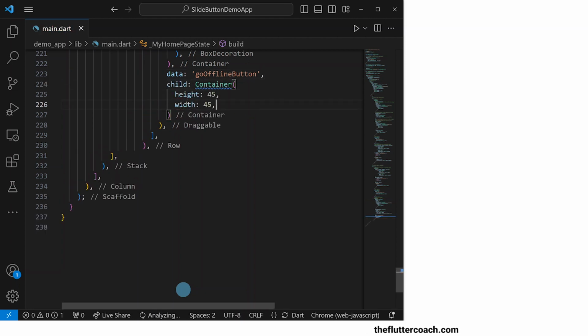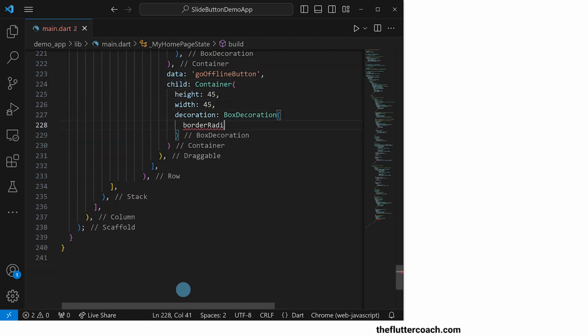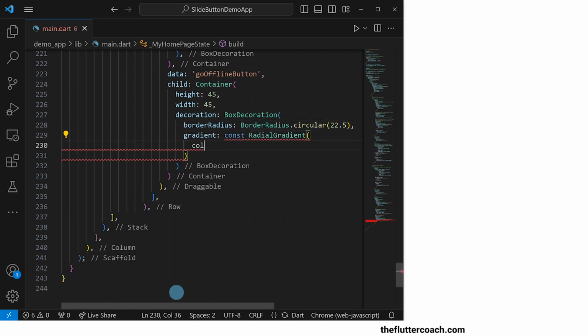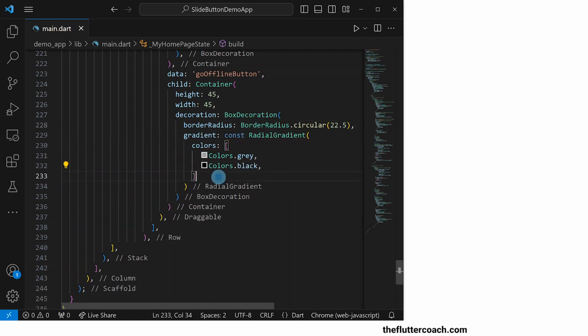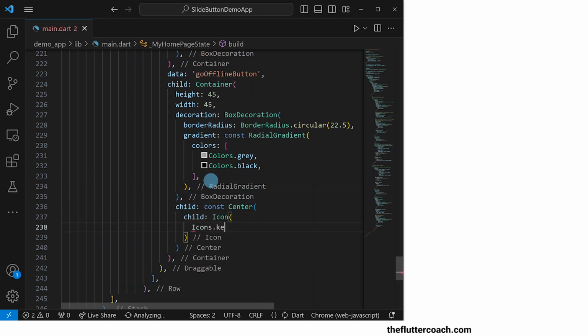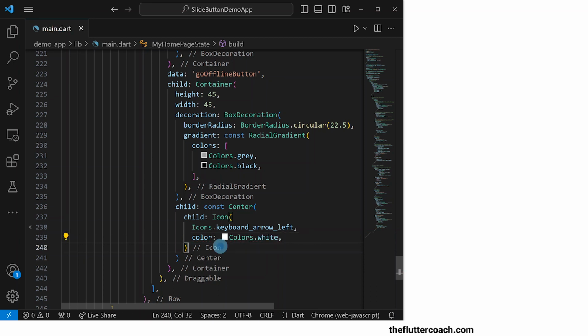Its child property will be a container with a height and width of 45 pixels and a border radius of 22.5 pixels. It will also have a radial gradient with gray at the center and black towards the outside, and the child of this container will be a centered icon, which is the keyboard arrow left icon in white.